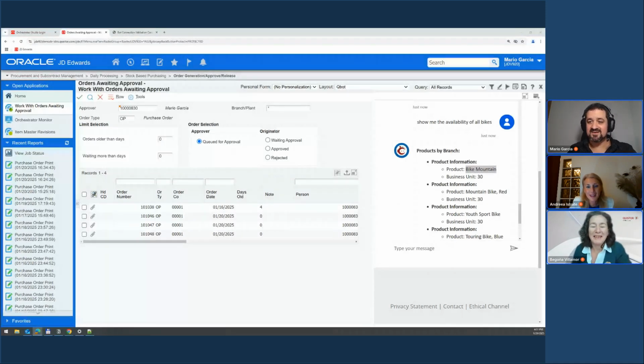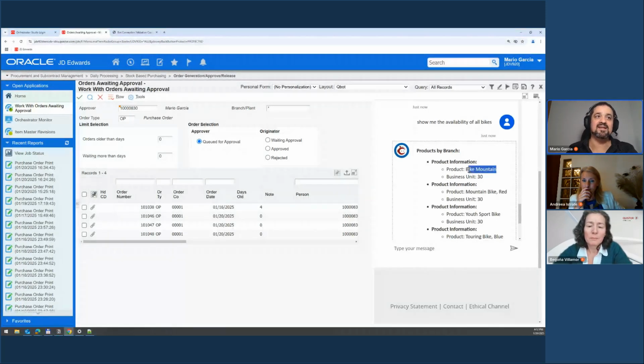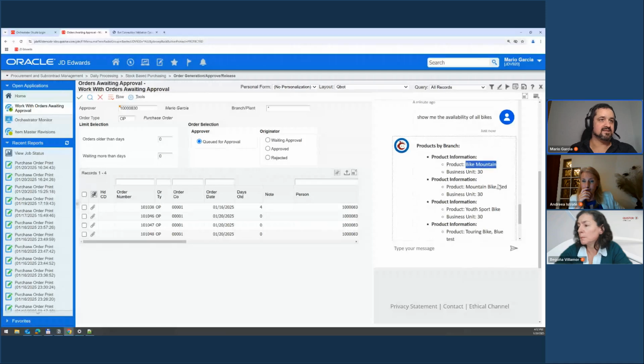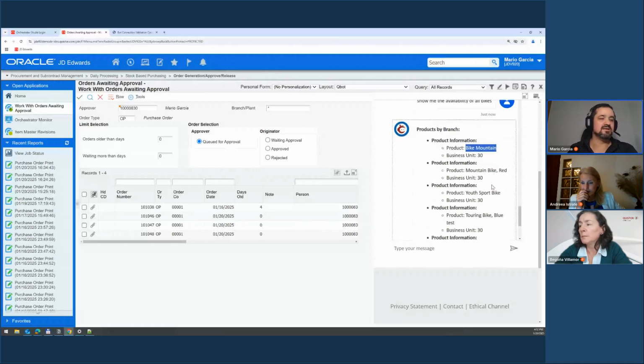No, it doesn't matter. Thank you so much. Yeah. And look here, the mountain bike is another bike. It is the bike that I already changed on JDE, and you get the information updated in the moment because I get the information through APIs every time. All right, then I can do the same thing if I approve this order in here.